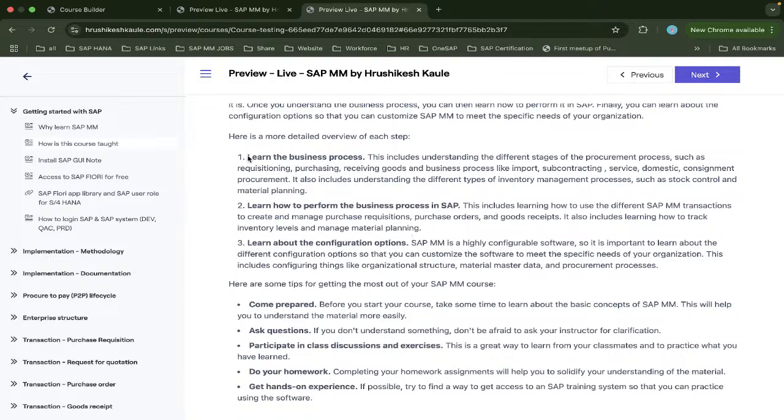So if you are a fresher, if you are not from this background, don't worry, you will understand the business process. I'll make you understand the business process in a very good way. You will start visualizing it so that you will start remembering it. Then we will go to the SAP part. We'll learn how this business process is set up in SAP, how to use that, and then we'll move to the configurations, how to do the configurations.